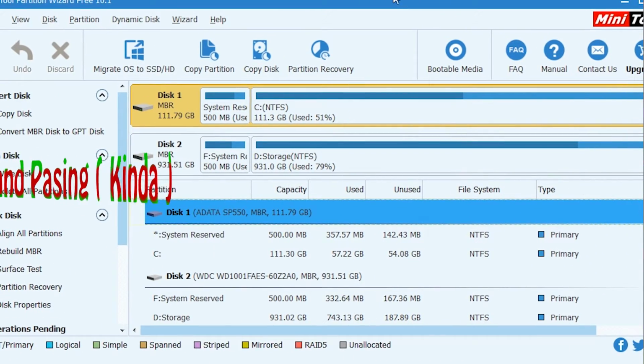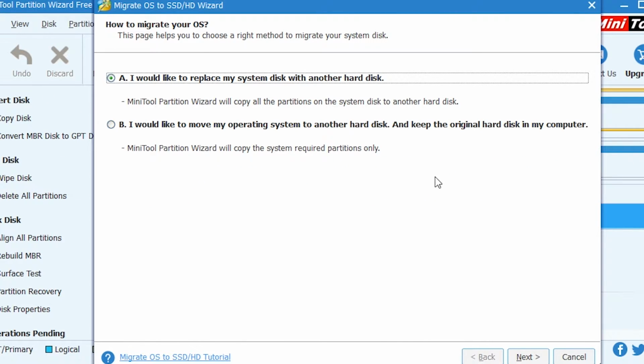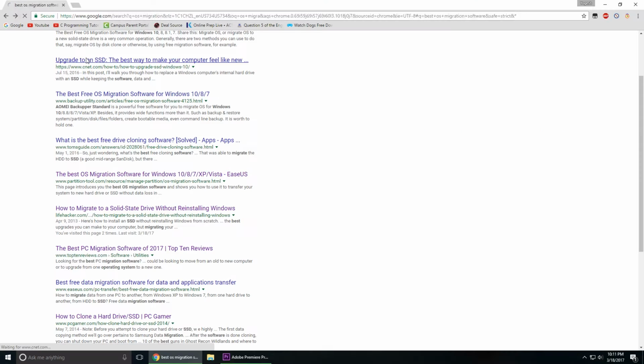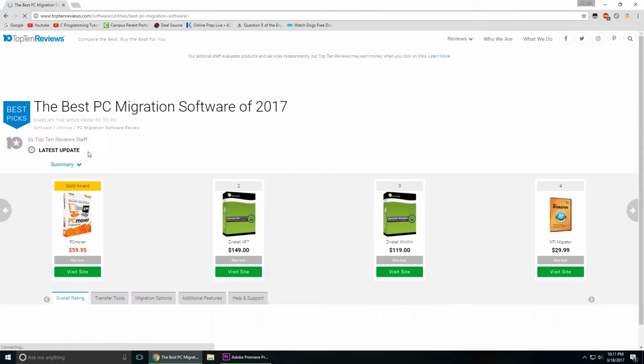Next is also easy and very similar. Basically, you copy the content on your hard drive to the SSD using a software like this one. And there are many more freeware that you can use to migrate your OS to your SSD.